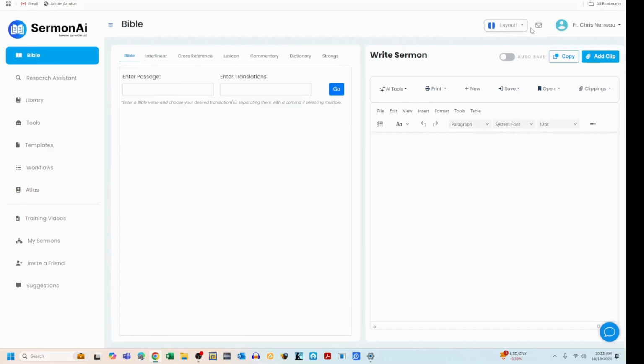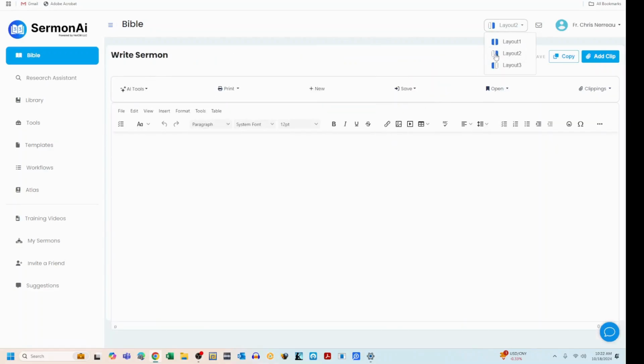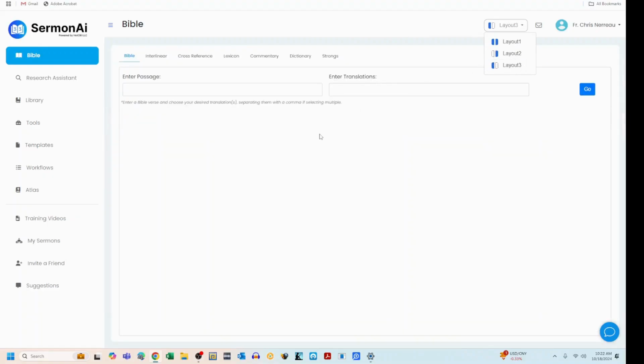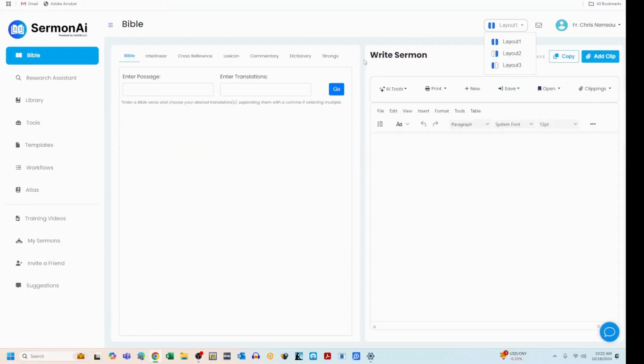And also you have your layouts here, so if you want to focus just on writing your sermon, you can see how the blue here, this is just this half of the screen. Or if you want to focus just on researching, you can do that. Or if you want to split the screen down the middle and do both, you can do that. So that's what your layout button does. Now I'll begin with the Bible tool on the research assistant side of the screen.